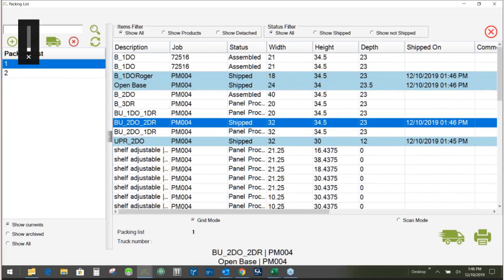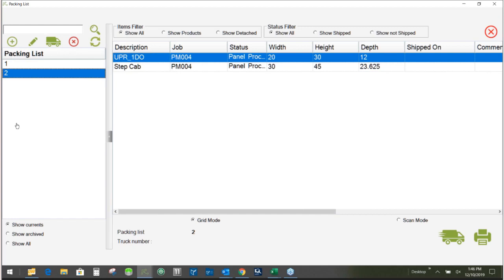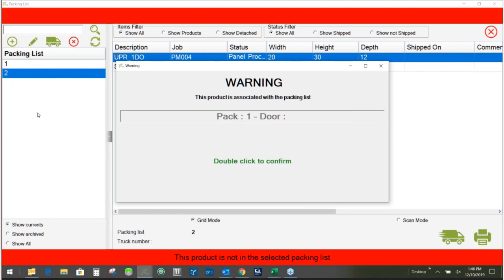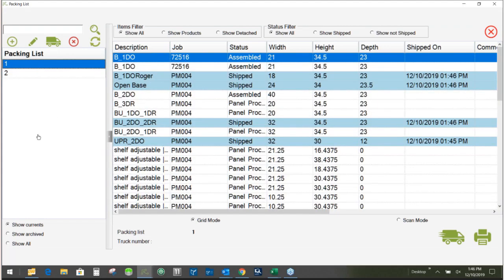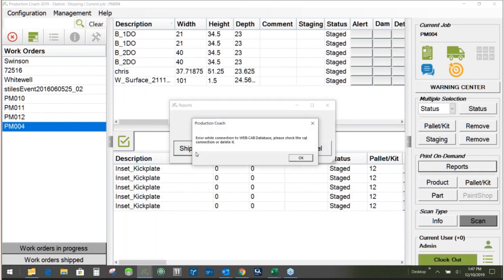Now, what I want you to see about this is that it also is going to keep me from doing the wrong things. I'm going to skip over to packing list 2, and I'm going to scan a barcode. Notice that what it's telling me is that the barcode that I scanned was not part of that pack, but it should be part of pack 1. So it's keeping me from making mistakes, as well as ensuring that I get the right things onto the truck.